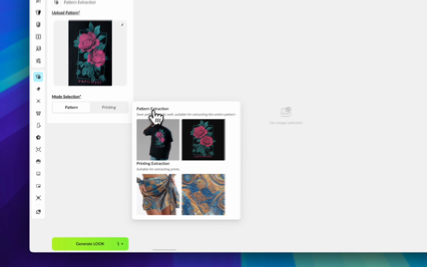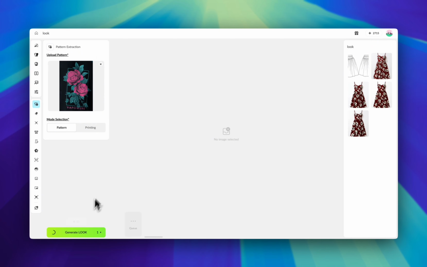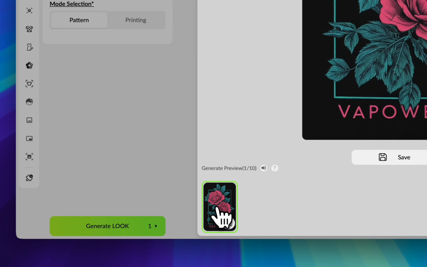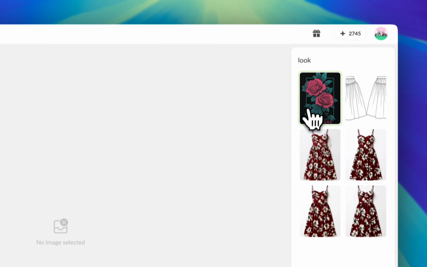Make a selection from the options bar. Click the green Generate Look button in the bottom left to start. Click the small image below, hit Save in the pop-up, and the image goes to the right side, Save Project.